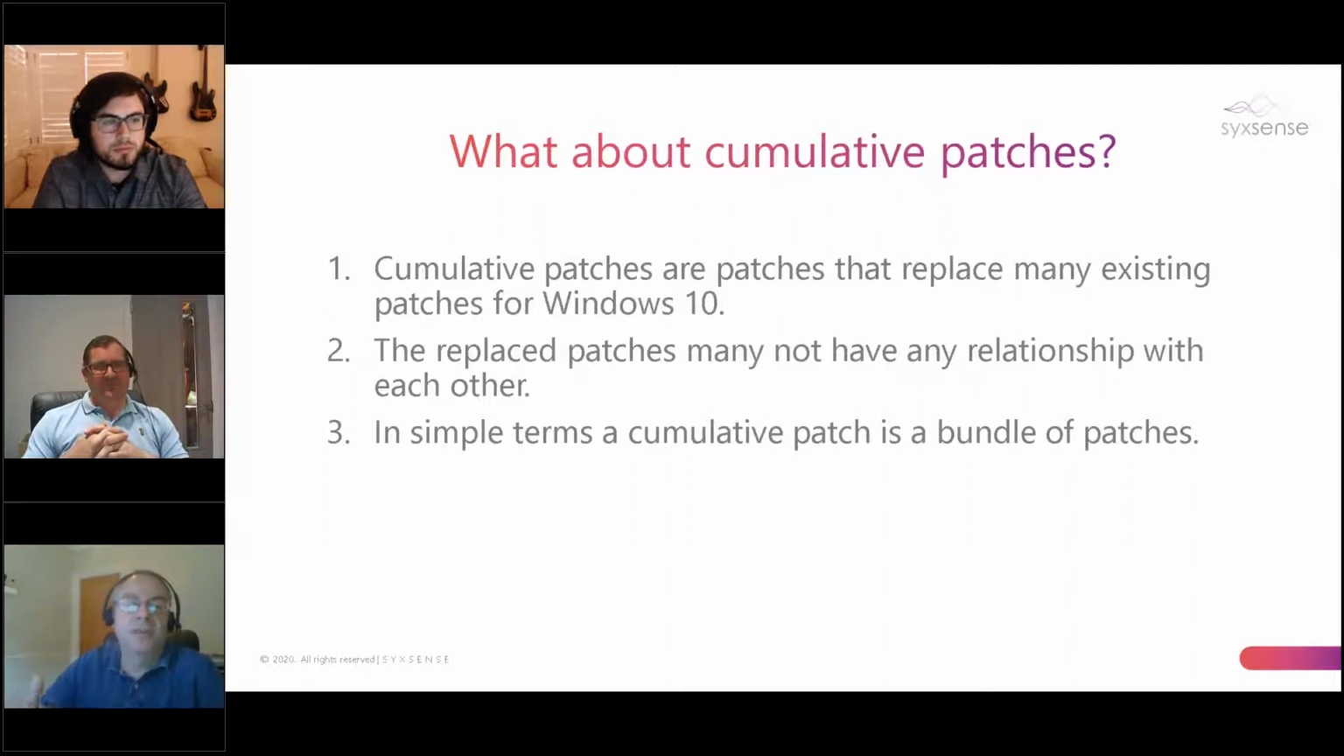Now, this is something that here at Syxsense we're quite concerned about, and we're actually working on ways in which our product can at least give our customers some form of indication as to the importance of these cumulative patches. But all I can say for that at the moment is watch this space. We're still working on that, and as soon as we've got something in place, it'll be within our product.